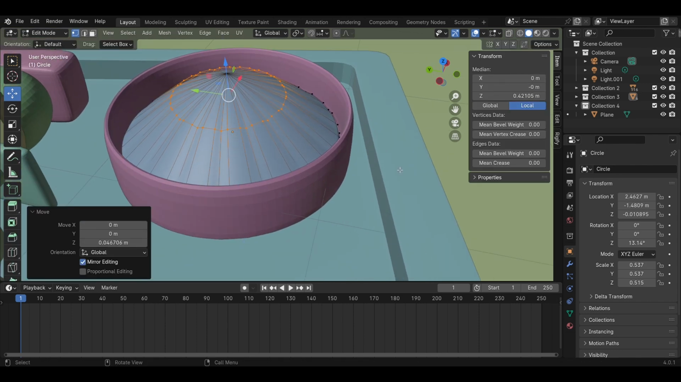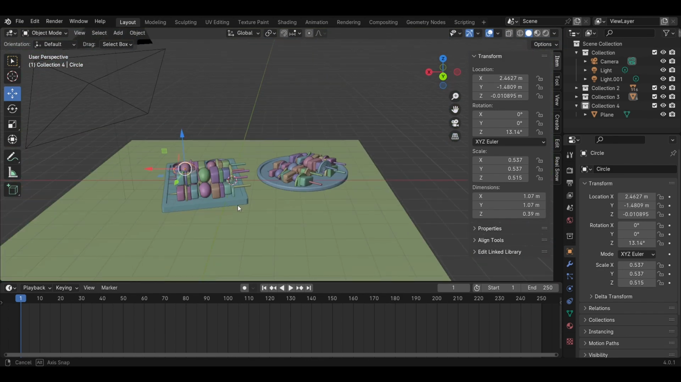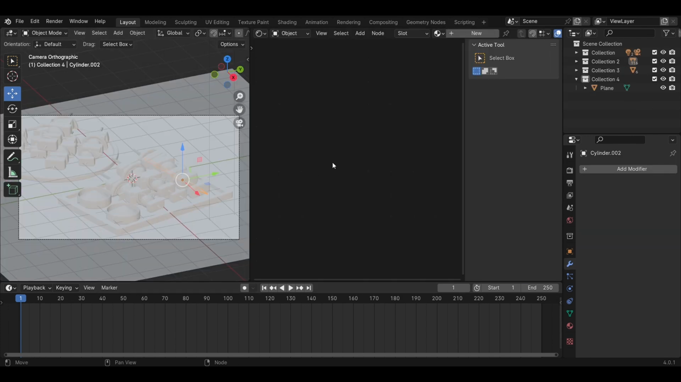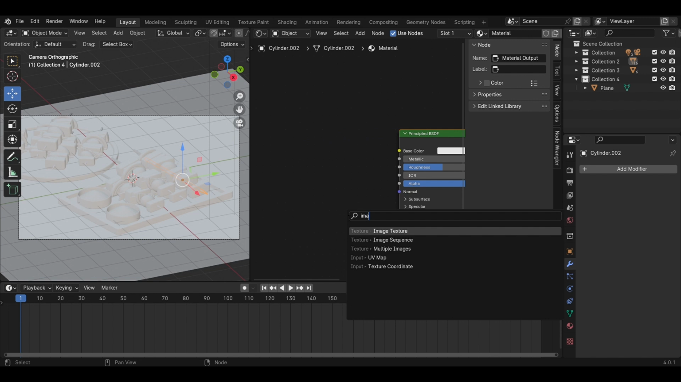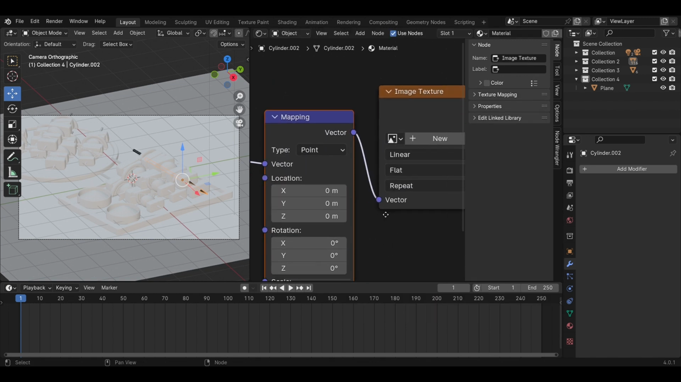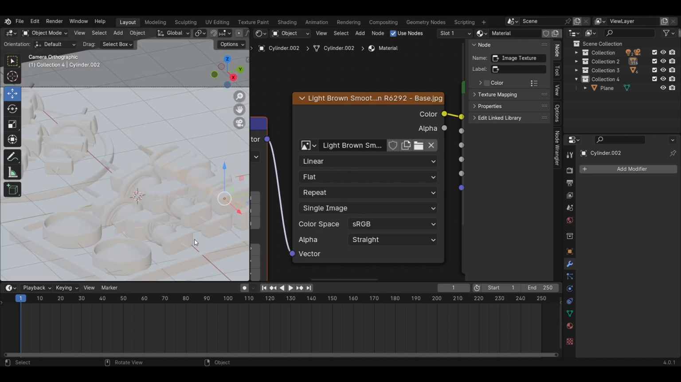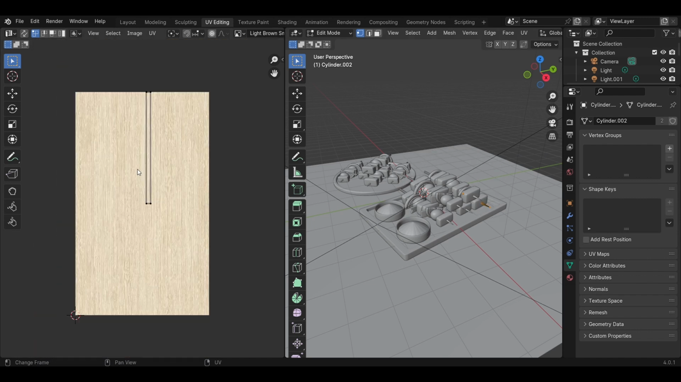When all models are finished, go to the next step and add material to the model. Add one more scene and change the shader mode. Select the model to which you want to add material and select a new material. Add image textures and press Ctrl T to add mapping and texture coordinate. Go to image texture and open the picture you want.